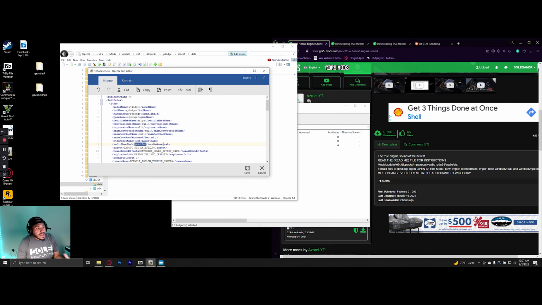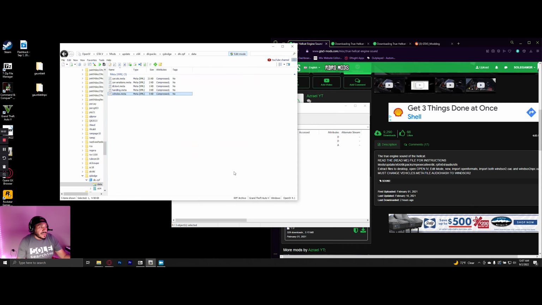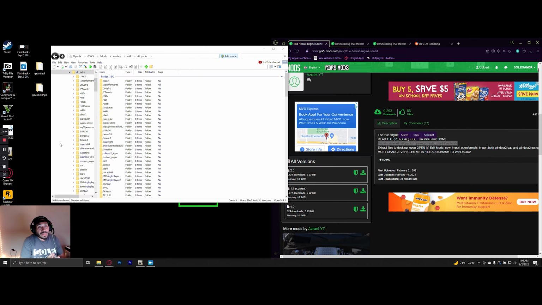So if I wanted to add the new sound that we just added, all I would have to do is change what's in between here, the audio name hash, to Gauntlet 4. If I change that to Gauntlet 4, then it's going to use the same sound that we just installed and replaced on Gauntlet 4. So that's pretty much it as far as the installation process goes, and how to apply the engine sound to add-on vehicles. What we'll go ahead and do from here is start up the game and do some before and after comparisons.